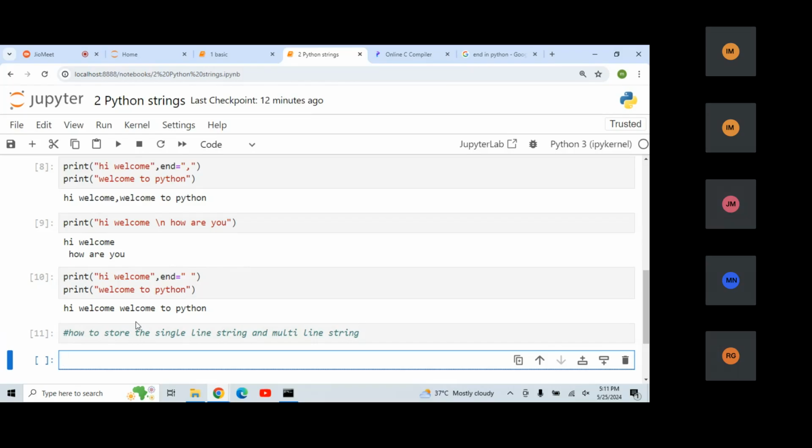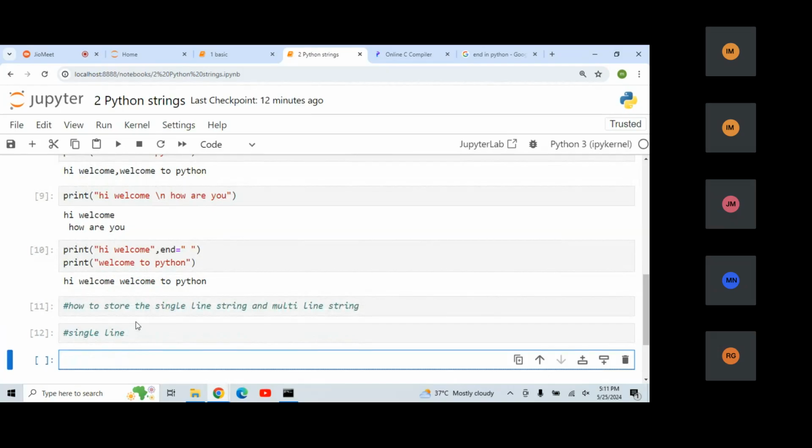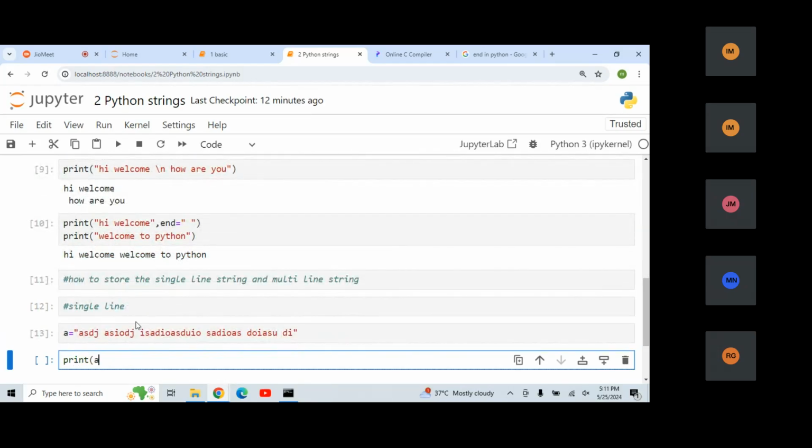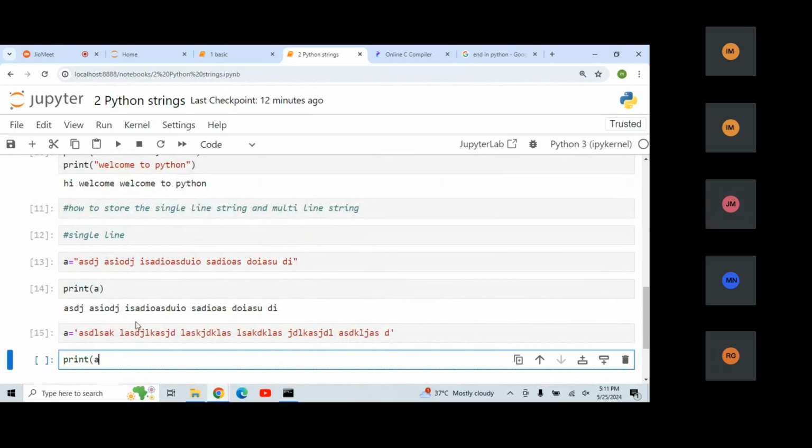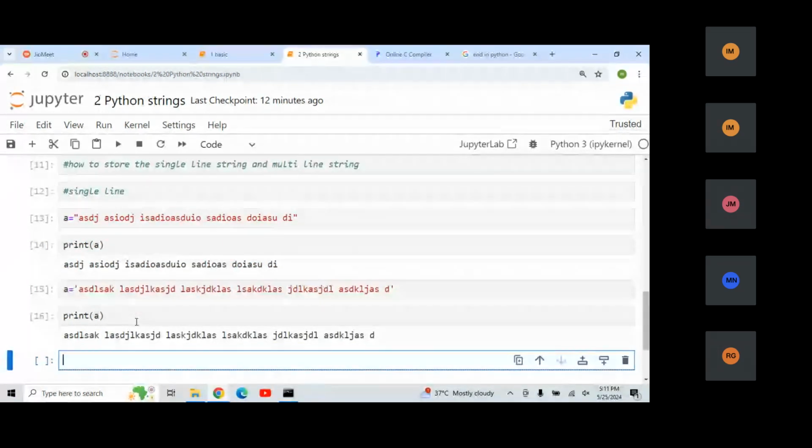Now let me first store the single line string here. I'm going to create one variable, let's assume a equals something, and here I write one particular line: this is my one line. Now once I print this a, it prints perfectly. Same thing, you can use single quotes also, write something, and once I print this, it works perfectly. So this is the single line string. You can store it in one line as well as in two lines. Clear?